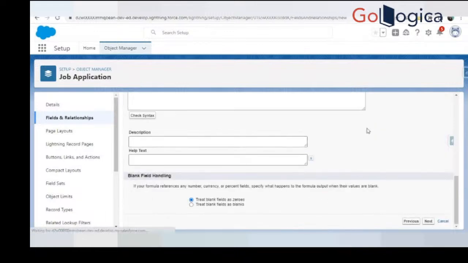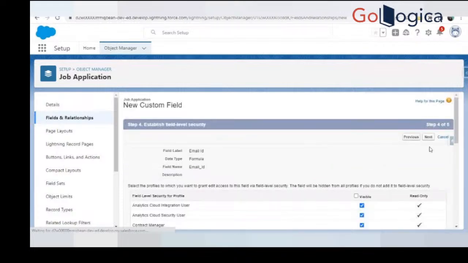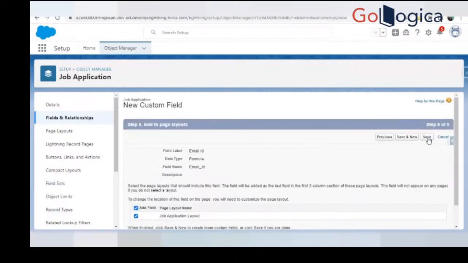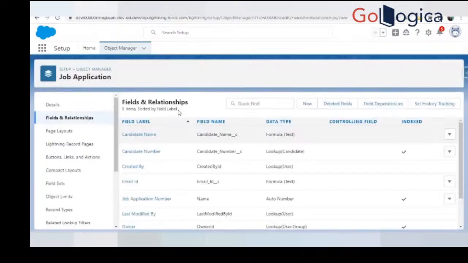Remember one thing: the cross object formula always works between lookup and master-detail, basically the relationship. The cross-object formula is always used to display the parent record on a child record. If you want to display any parent information on a child object, therefore we use this lookup, then we use this cross-object formula.